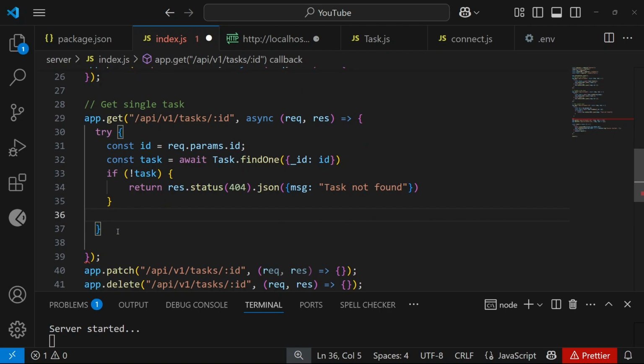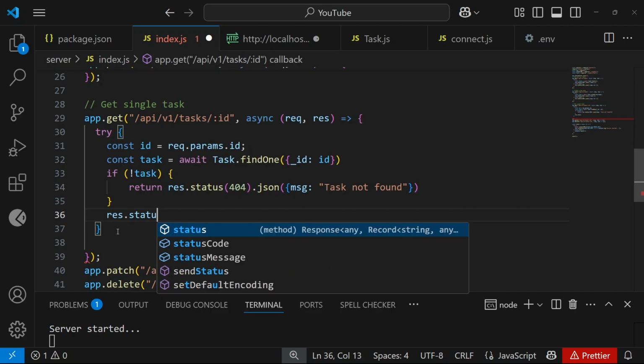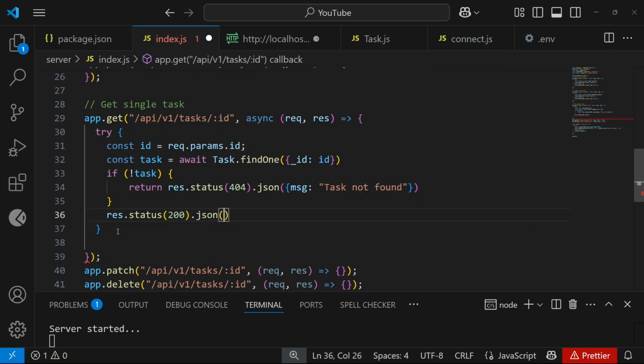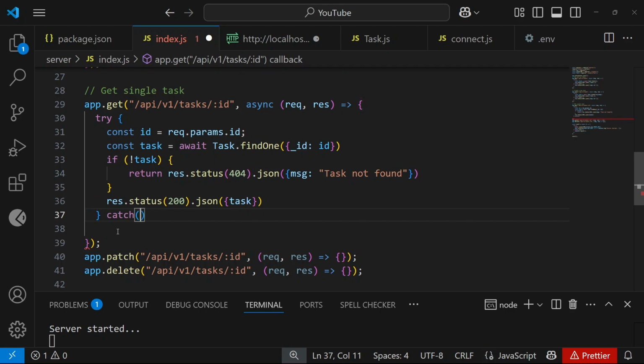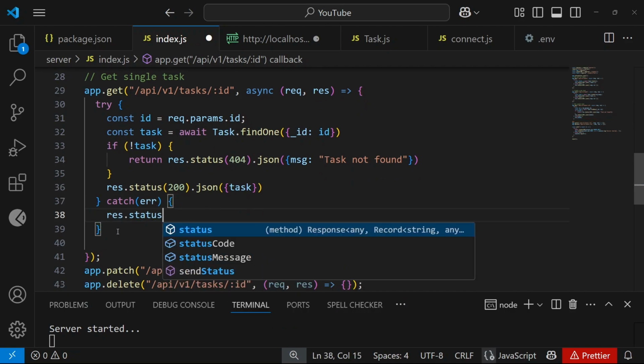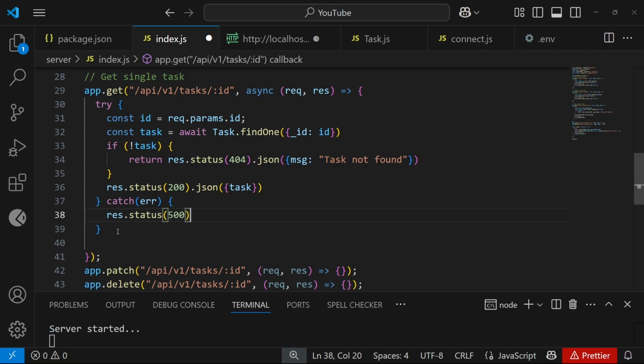And outside our if statement, if the task is found, we're going to respond with a status of 200. And we're going to return a JSON of that task. And we're going to define our catch block, which is going to respond with a status of 500. And we're going to have .json, and we're going to return our error.